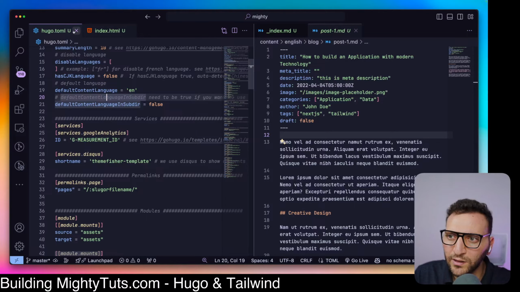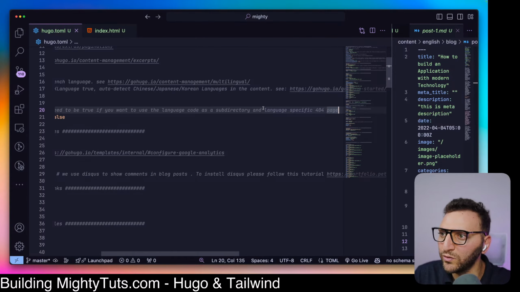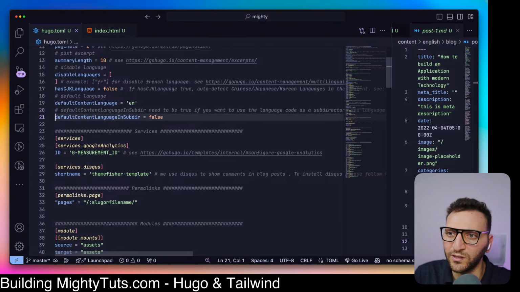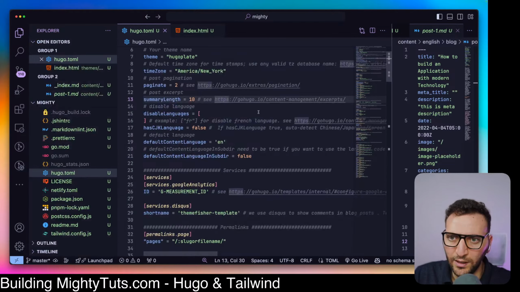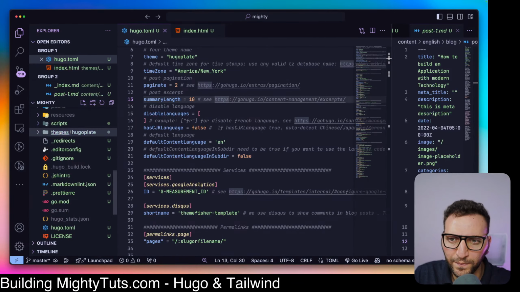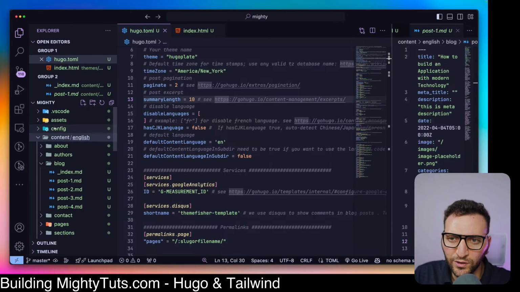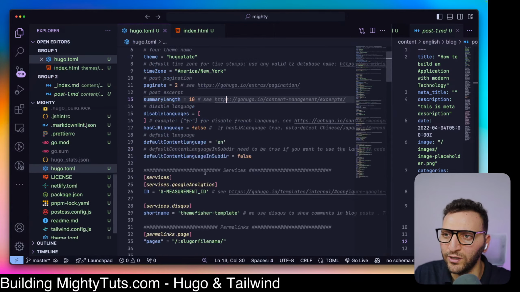Default content language needs to be true if you want to use the language code as the subdirectory for a specific language. Default language EN, yes. Disabled language, we don't care. Okay, and then inside of it, I believe there was a folder called i18n and then en.yaml. I understand.